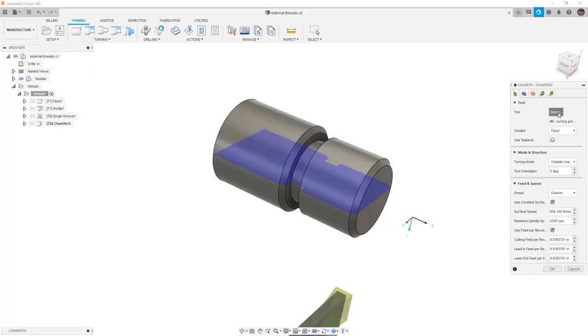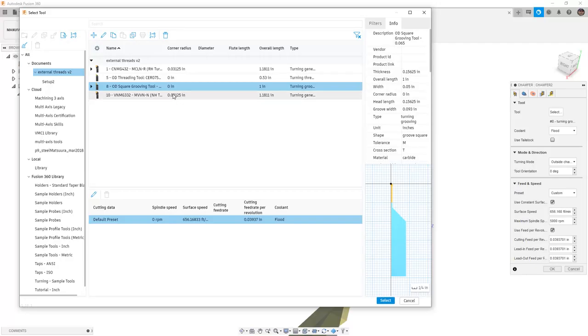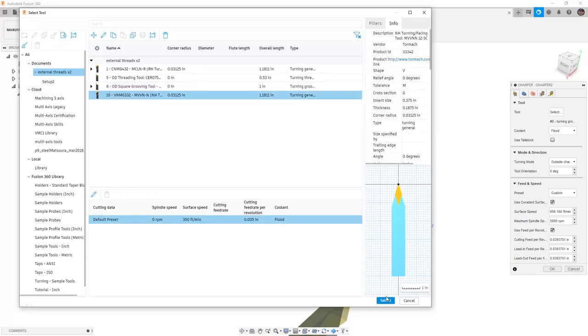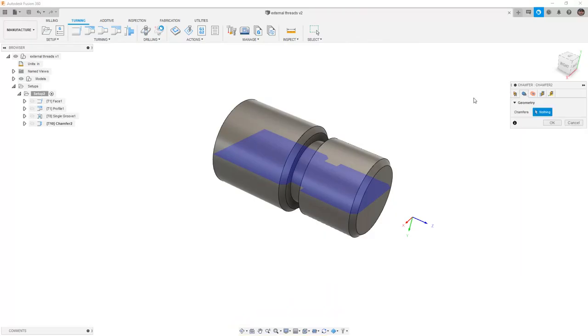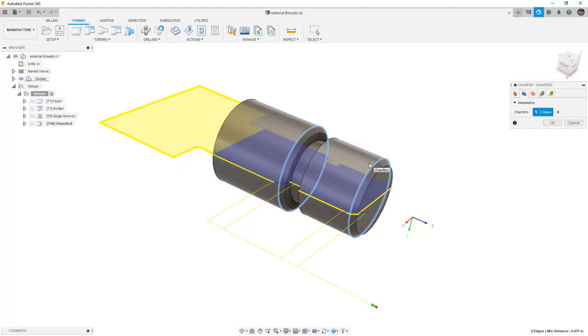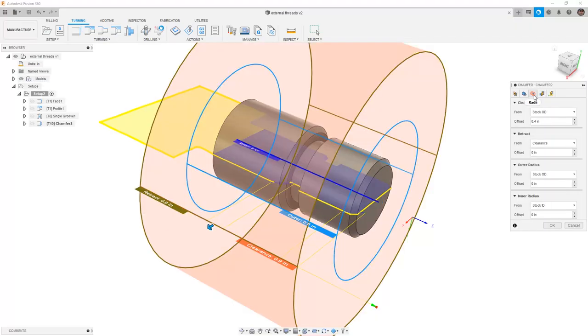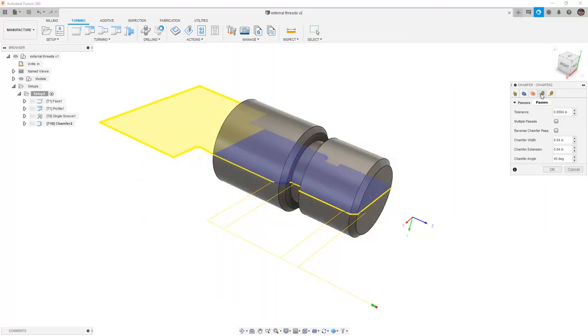From here, we want to select an appropriate tool, and for us that's going to be tool number 10, which should already be inside of the document. Then we need to select our geometry. For these chamfers, we're going to select the back edge of both chamfers. We're going to leave all of the default clearance values and move on to the passes.